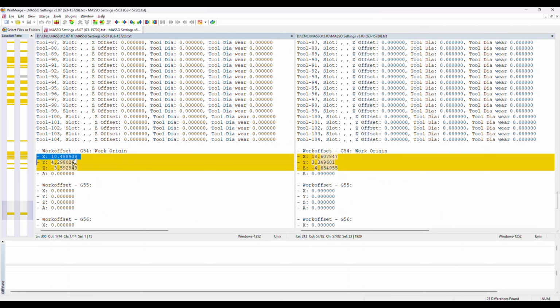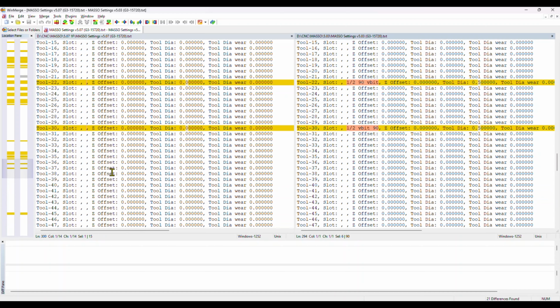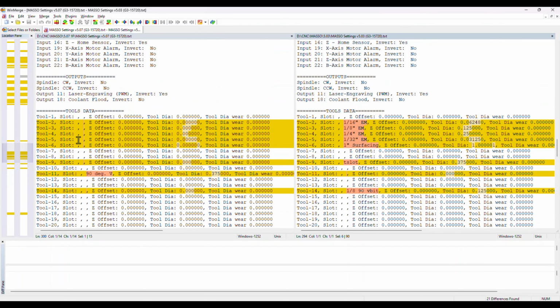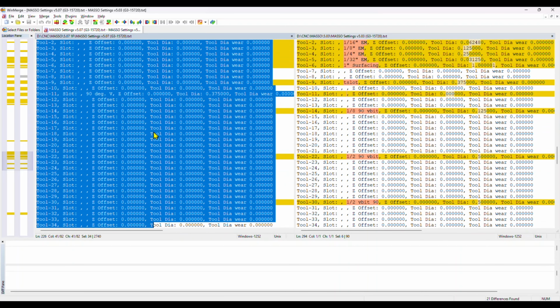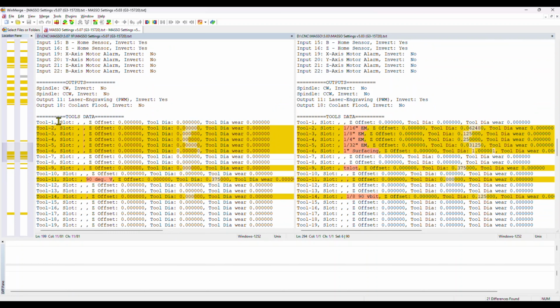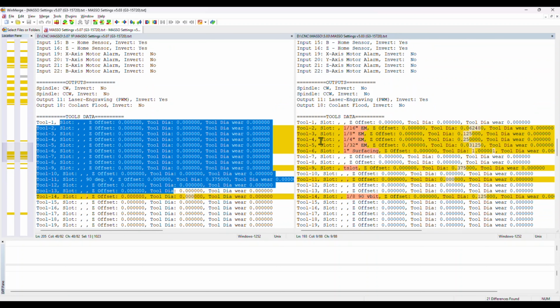Work set, offsets, these don't really matter because this is just whatever the person had it set up when they were using the machine. So remember, if you don't want this to happen to you, with the tool offsets to be dumped, make sure you put your tools table, your tools file in with Onefinity settings file, and you should be okay.